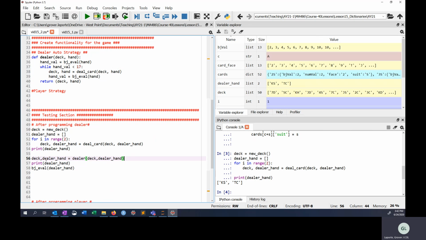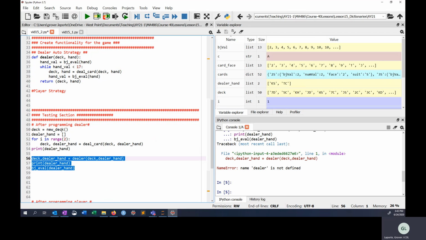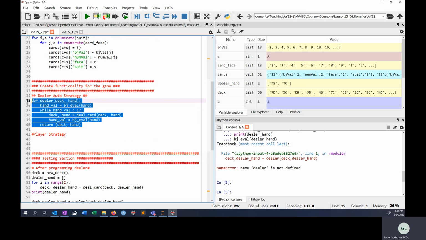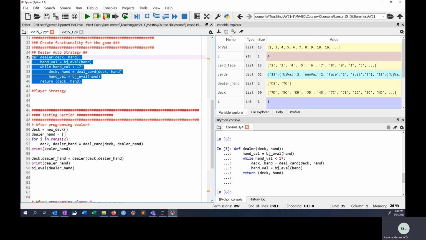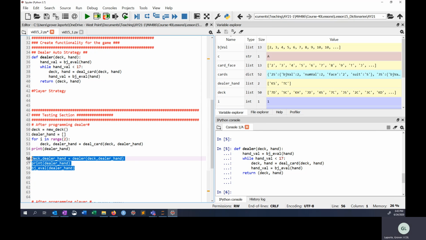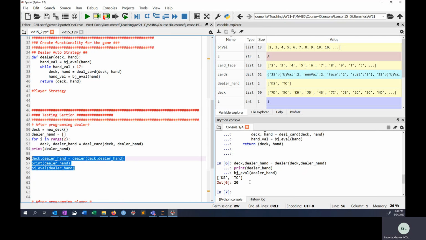Oh, okay, yeah. So I'm running. So deck, comma, dealer hand is dealer, right? So this is not deal card. This is dealer, and then we'll print it off. So it shouldn't do anything. Oh, I didn't run it. Let's run it now, and it says 20. Okay, so that's the answer.